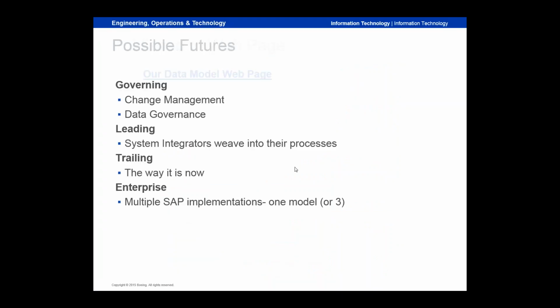Possible futures, governance. Actually, that's happening now. I created this presentation months ago. Change management, impact analysis, we'd use it for that. I'd love it to be able to use this in a leading way where the system integrators weave this into their processes. This is partly trailing the way we're using it now and partly leading. On the data governance space, it's leading.